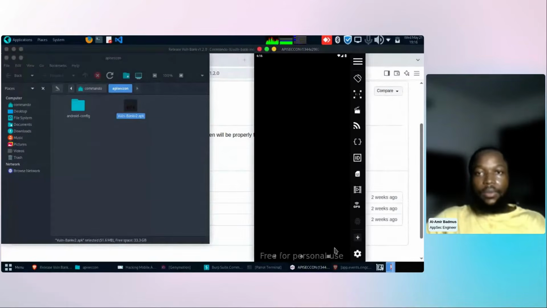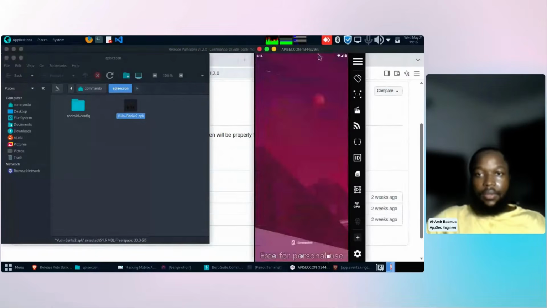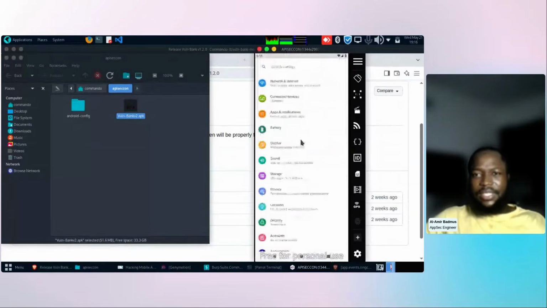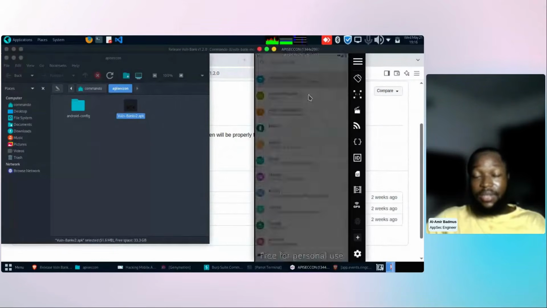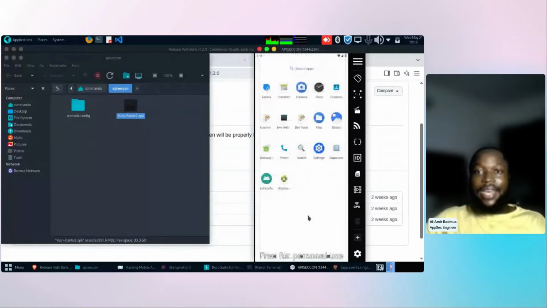If you go to settings, you go to network and internet. I don't know why the mobile device is crashing. All right, so I guess we will automate the process, right?